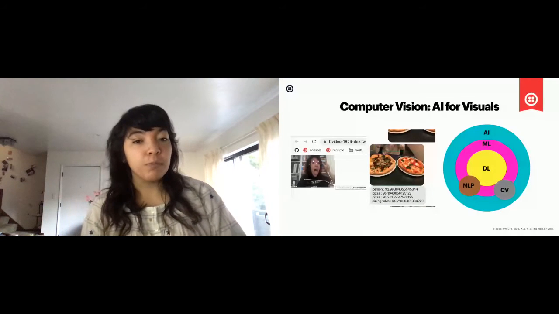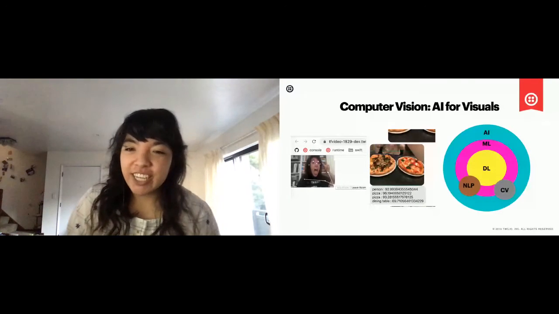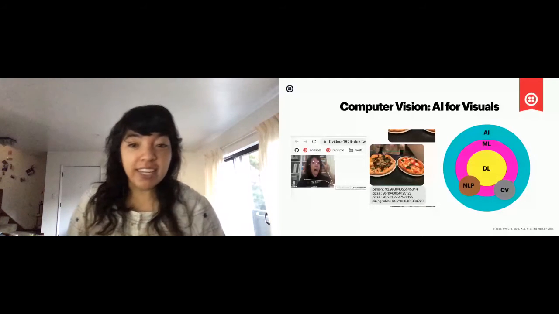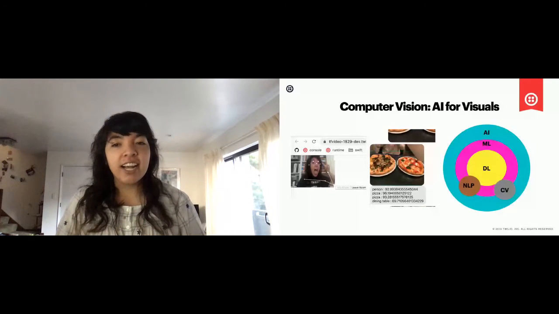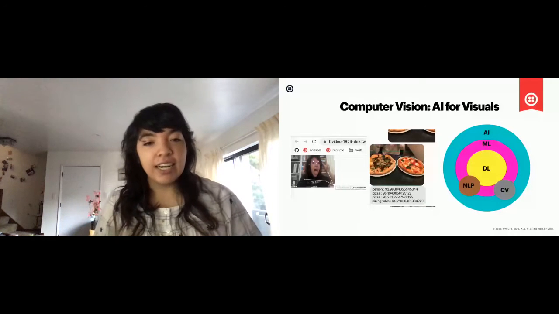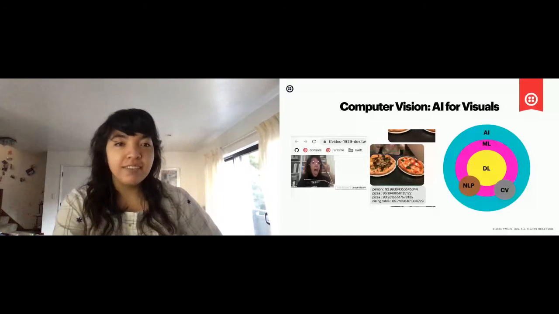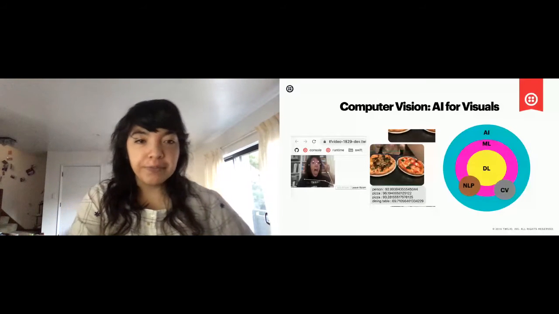You can also perform pose detection, facial recognition, which is not very secure. Would not recommend. You can also detect if someone's wearing a mask or touching their face, which I still do a lot. So many applications and companies are working with computer vision.